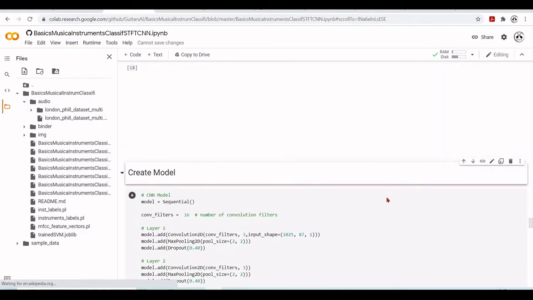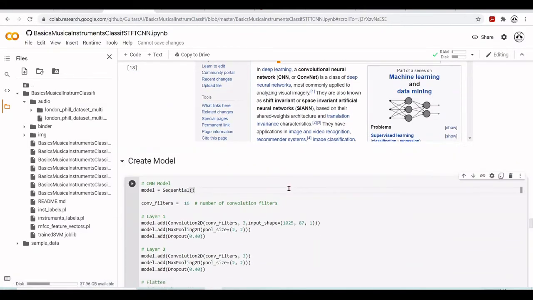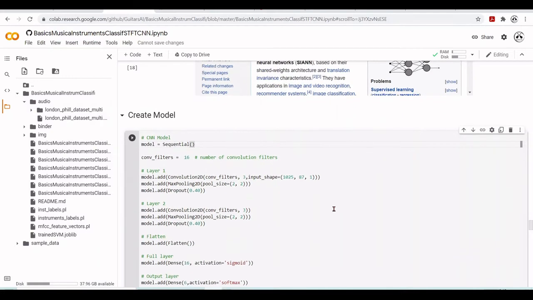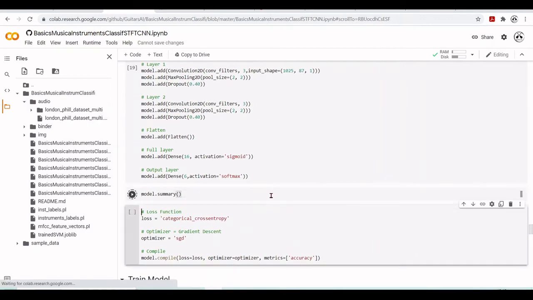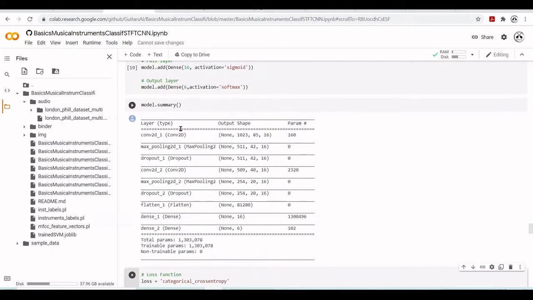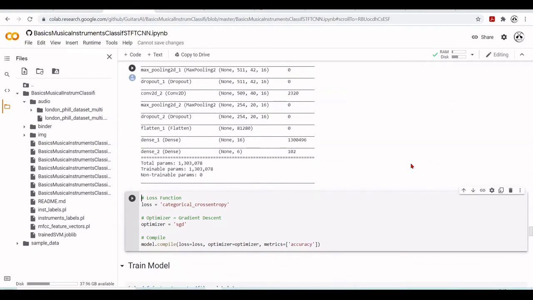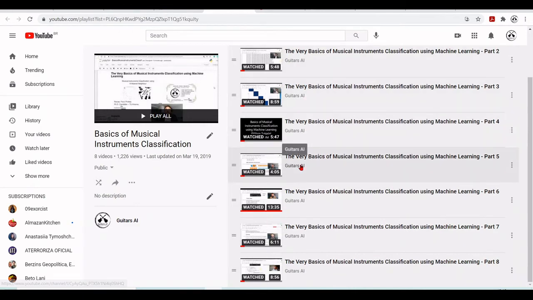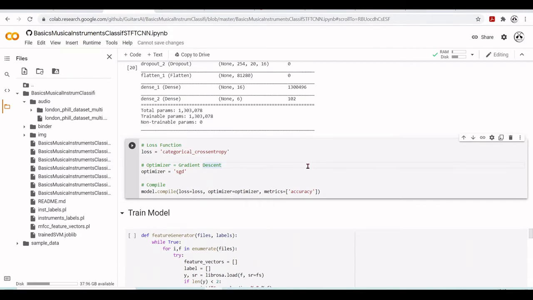Here, a short explanation about convolutional networks. And here, we are creating our convolutional networks model using Keras, and there's TensorFlow as a backend. So here is our model. There are many layers with max pooling, dropout, and dense layers in the end. I explain this in detail in this YouTube playlist. We define our loss function, our optimizer.